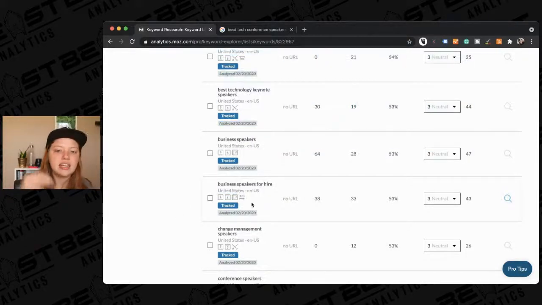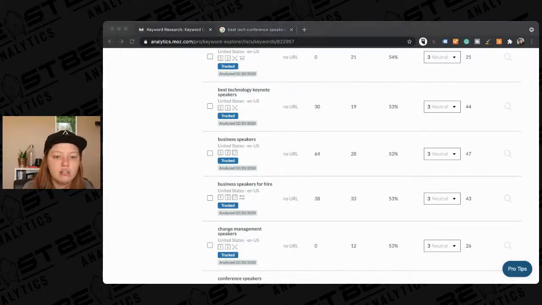And so this can give you an idea of what you should be creating for all of the different keywords that you want to rank for. I do this for all of my clients, going through and saying, okay, what's currently ranking for that keyword? Why is it ranking? And what can we do to compete?